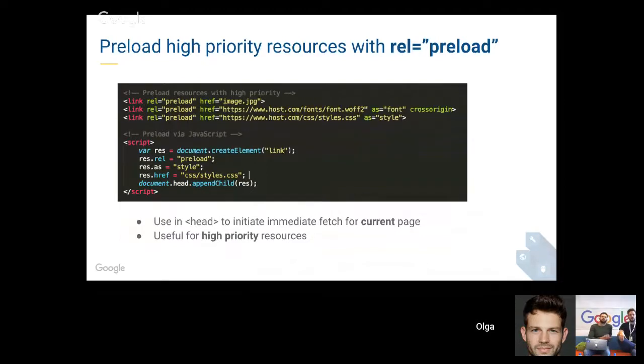Yeah, and then we get to the next pretty cool feature, which is preload. That's very useful for high priority resources. What it does is you use it in the head to initiate the immediate fetch for the current page, and especially use it for high priority resources. All you do, as in the example, is add preload, and the browsers that support it will asynchronously fetch a resource. So it's not render blocking anymore, and then make it available when you actually need it.